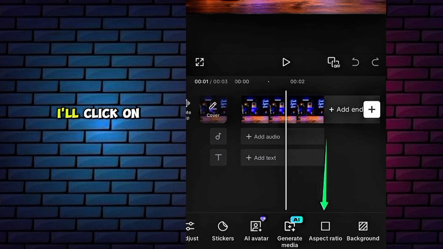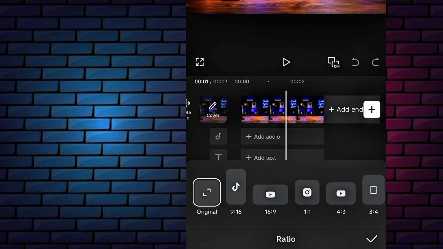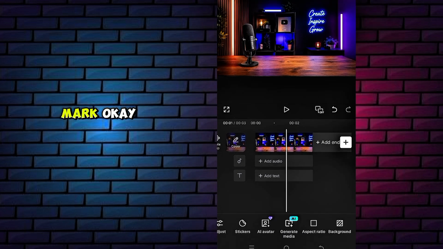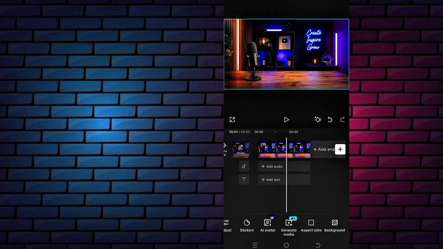This aspect ratio, I'll click on it. And I'll select 16:9 because that is the horizontal aspect ratio. Then I'll click on the check mark. Okay, so here is the image.